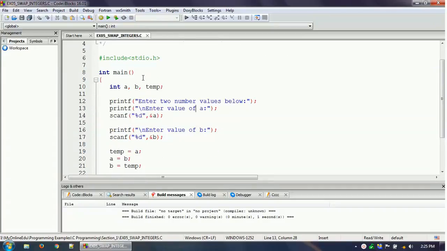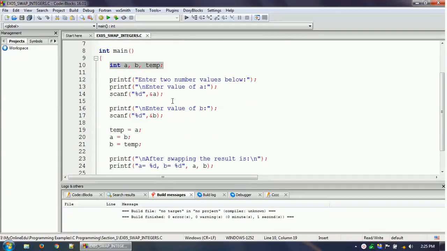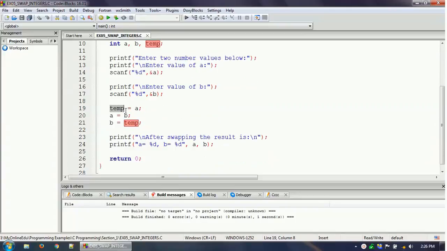I am not explaining the rest of the things. I am starting with the variable declaration a, b and temp. Okay, and then we are asking to enter a value, which we get through %a into variable a, and then we get variable b, and then we are applying some logic to swap the values. Okay, we'll explain what we are doing, and then again we are printing the values of a and b.